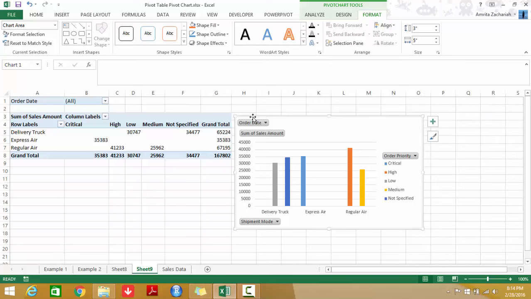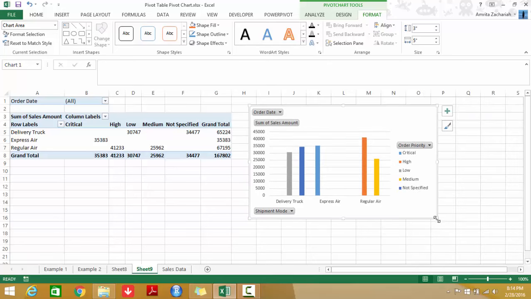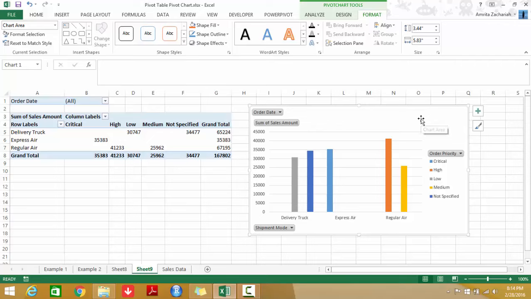So when we are creating dashboards, all you have to do is copy the pivot chart and put it on the dashboard, because as and when you change the filters, it will interact with the data and give you appropriate results.